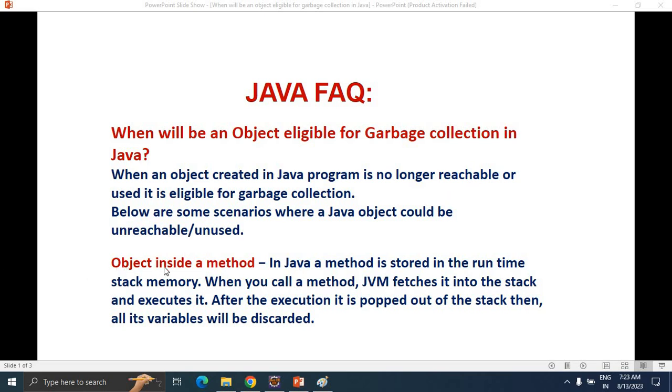Let's check it. First, an object inside a method. In Java, a method is stored in the runtime stack memory basically. When you call a method, the JVM fetches it into the stack and executes it. After execution, it is popped out of the stack, and then all its variables will be discarded.